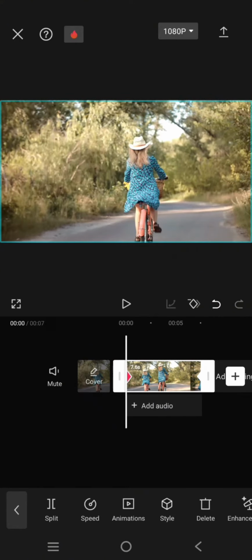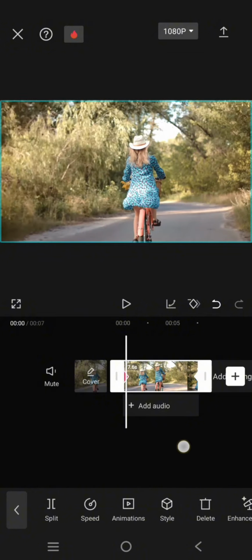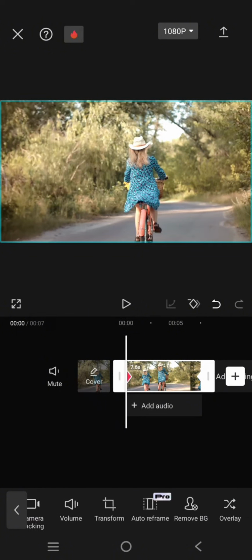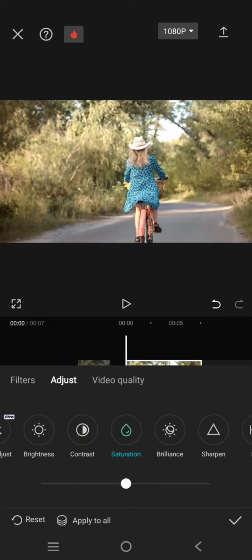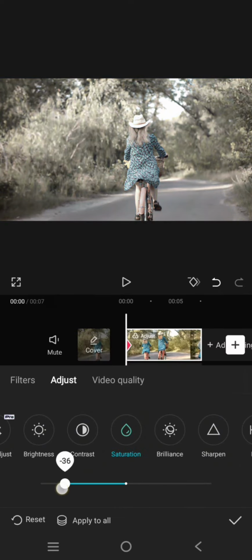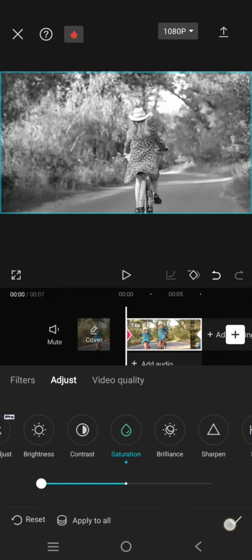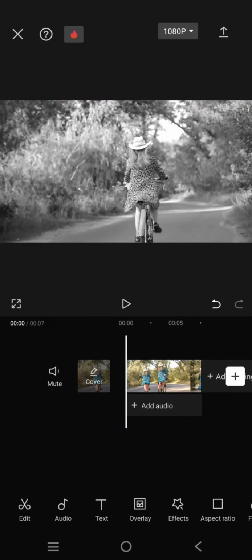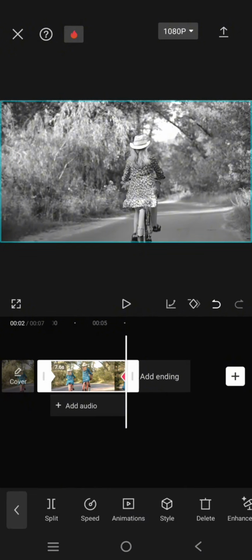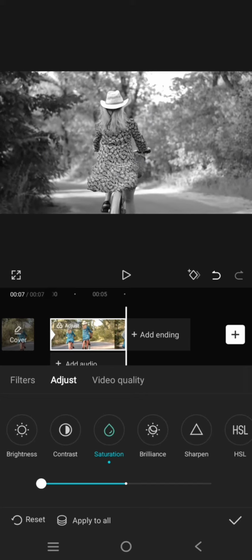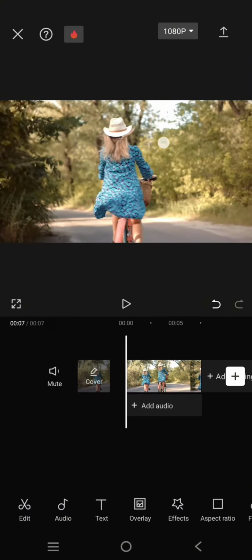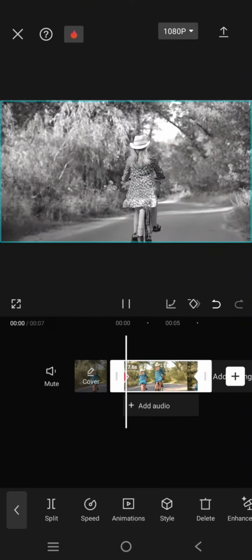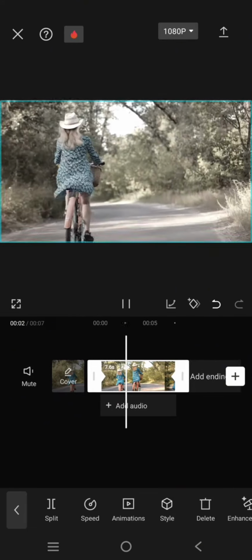So on the first keyframe, you need to go to adjust, then lower the saturation of the video to -50. Okay, and then after that, on the second keyframe, set the saturation back to 0. Now you are done. And this will be the result.